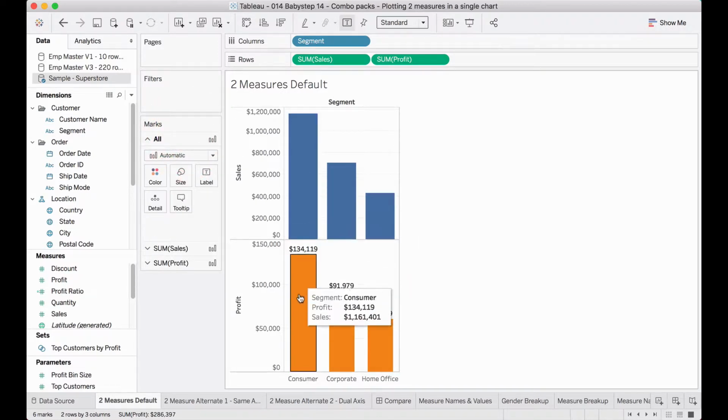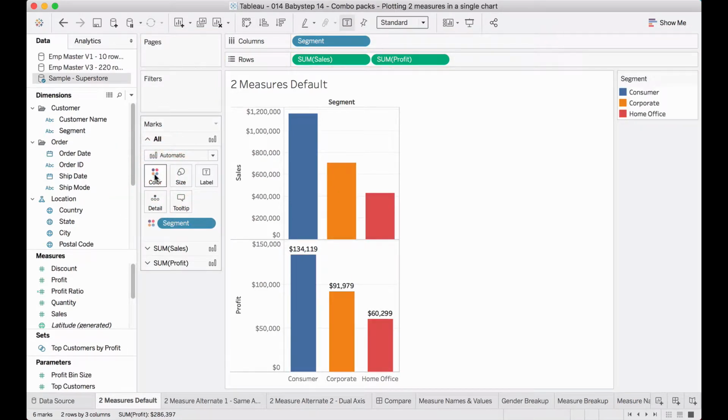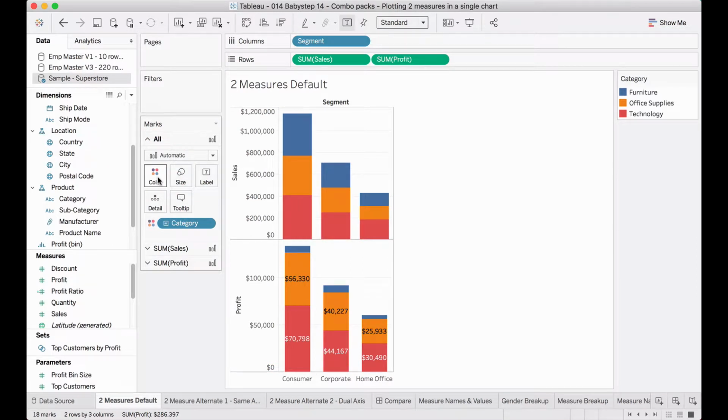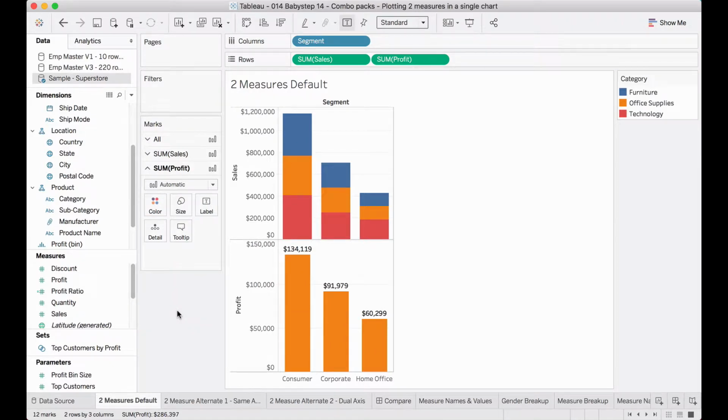For example, if I want to break both of them down, let's say by segment, now it is possible. Segment is already there, so I'm putting it on color. All it is doing is coloring each one of them separately. If I put category on color, now both are affected. The stacking is happening on both sales and profit. If there are special cases, I could remove the stacking from one of them.